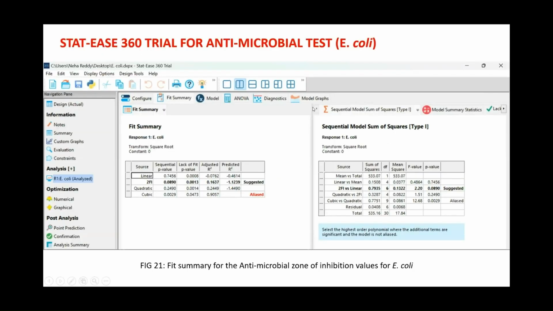So this is the RSM software. In the RSM software, we use the StatEase 360 application for checking the antimicrobial test for E. coli. In this, there were various fit summaries such as linear, cuboid, cubic, quadratic, and quartic, in which we took the cubic model.